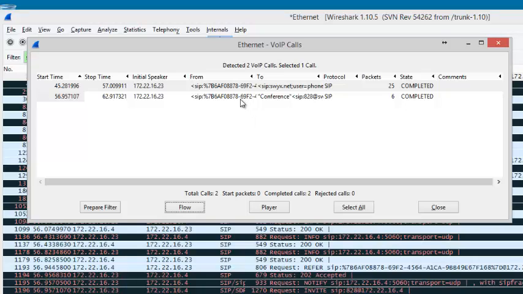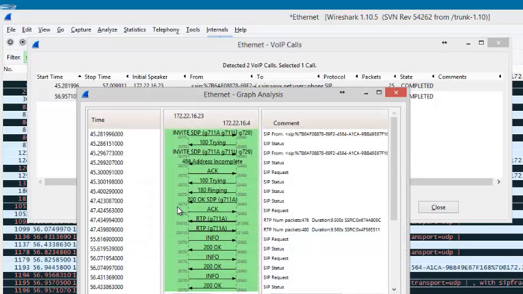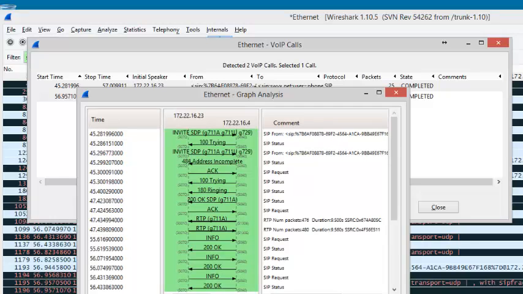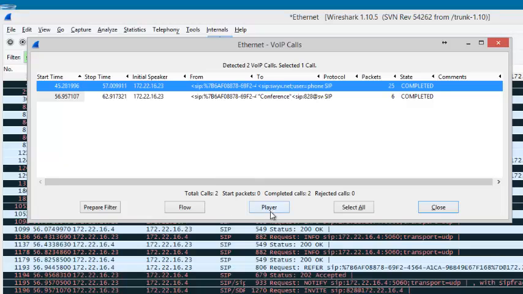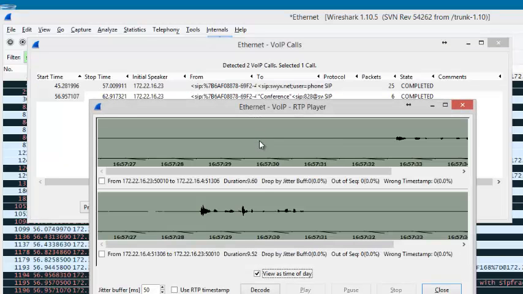So that was the call to the conference room. This is actually the call into the script. So if I go to the flow for the first one, you can see the call came in. We had a bit of audio and some SIP messages going on there. And if I go to decode, I'm just going to decode this one now. Go to player and decode, and then play.